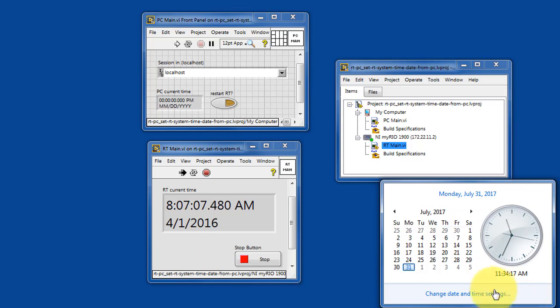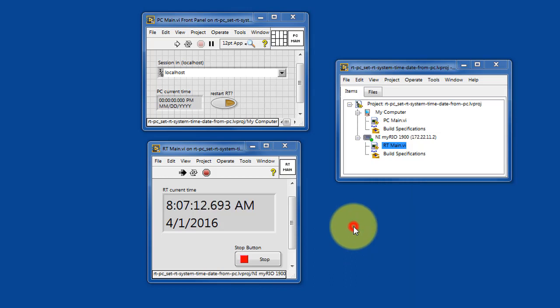Let's take a look at the time and date known to the PC host, and you'll notice that it's quite different.